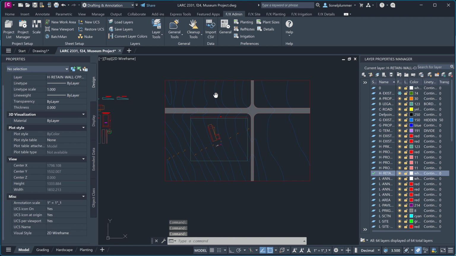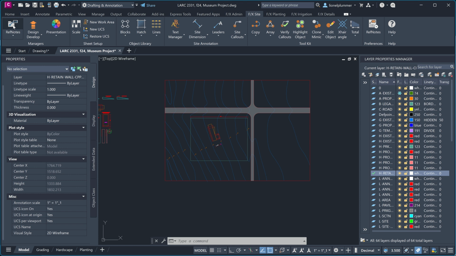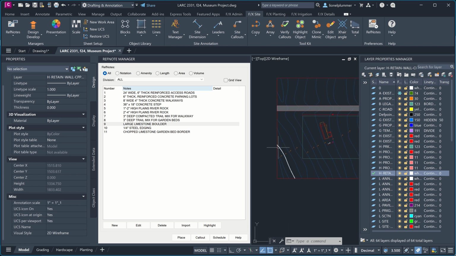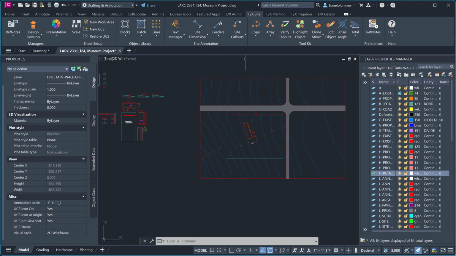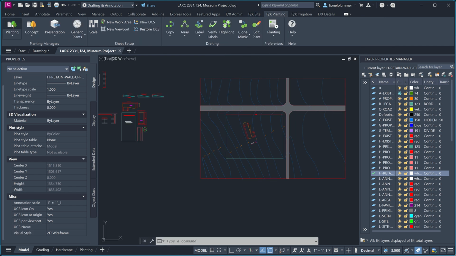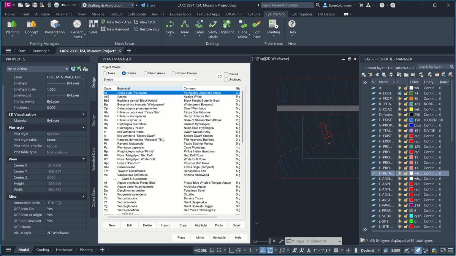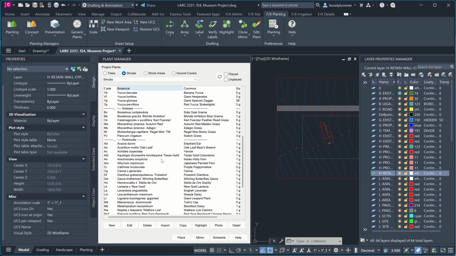All right. Now, come to FX Site and click on reference notes. And you should see all of these loaded in here. I'm going to get into these later. I just want to make sure you have these loaded. Now click on FX Planting, and you're going to see all of the trees, all of the different shrubs, grasses, things like that.